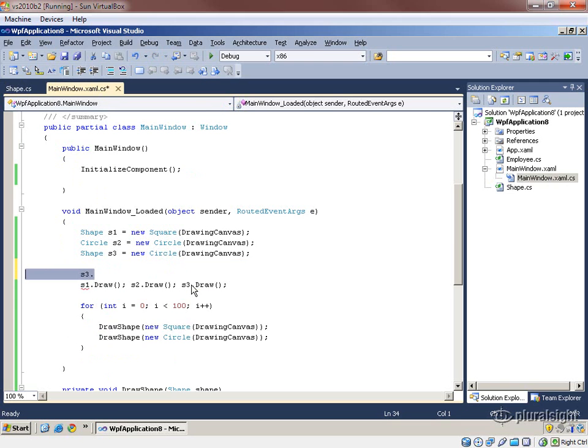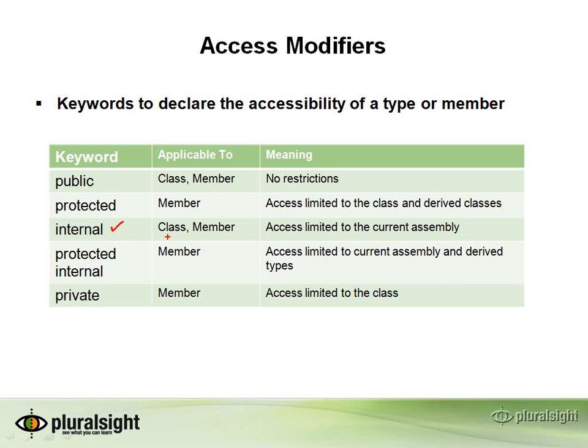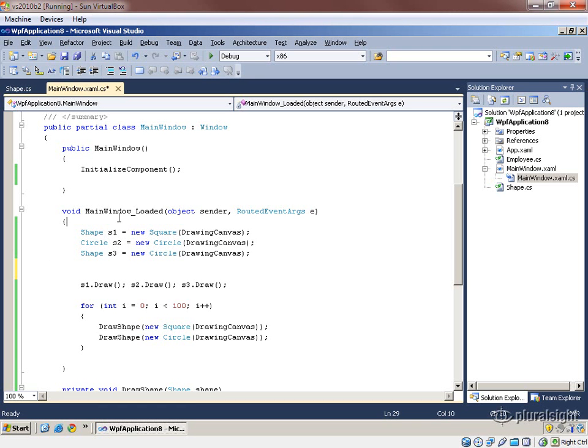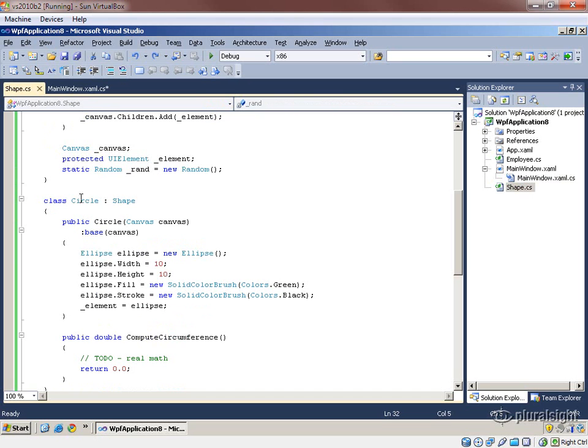It's not accessible. Internal is a keyword that you can apply to a class or to a member of a class, and that limits access to the current assembly. This is the default accessibility of a class in C#. So when I declared the circle class here, it's an internal class. I can only use it inside of this application.